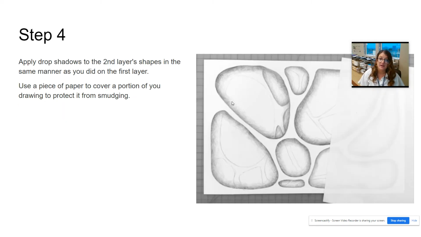Step 4, you're going to apply your drop shadow to the second layer. So the shape is basically the same thing that you're doing for the first layer. You can also use a piece of paper if you want to place it on top of half of your picture so that you don't get your hands smudged on it, but you don't have to if you don't want to. But in these pictures, I have a piece of paper down, so don't worry about that. Unless you would like to do that, then that's fine as well.